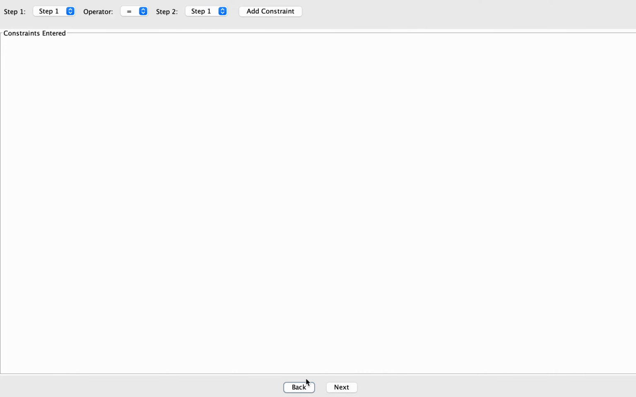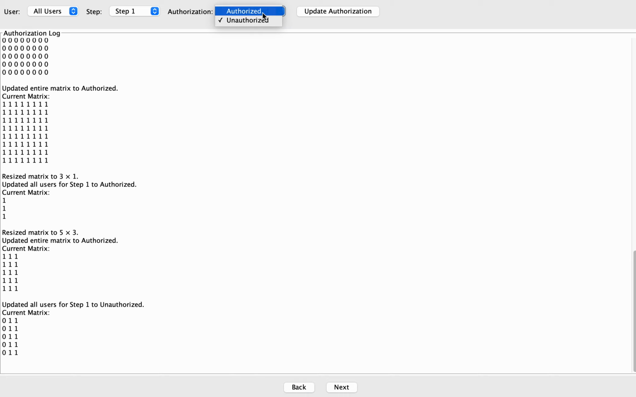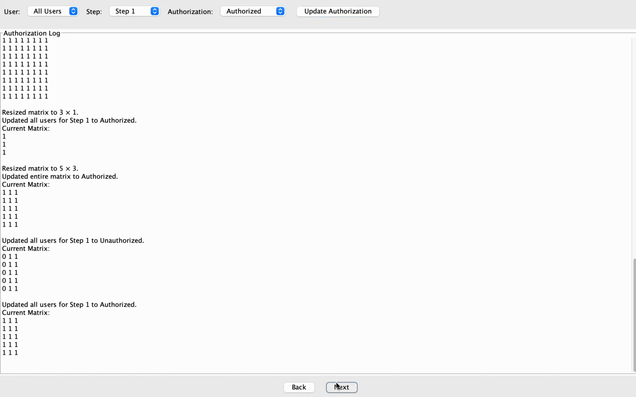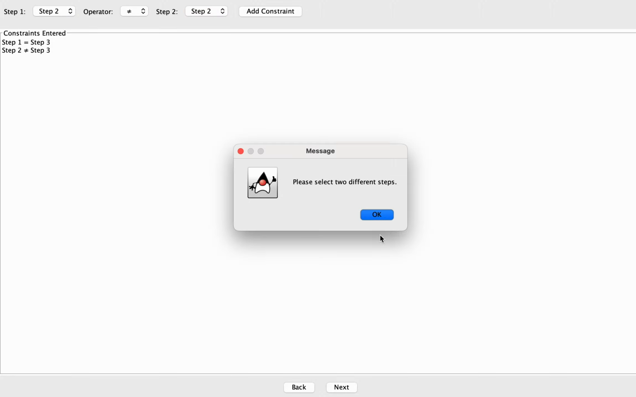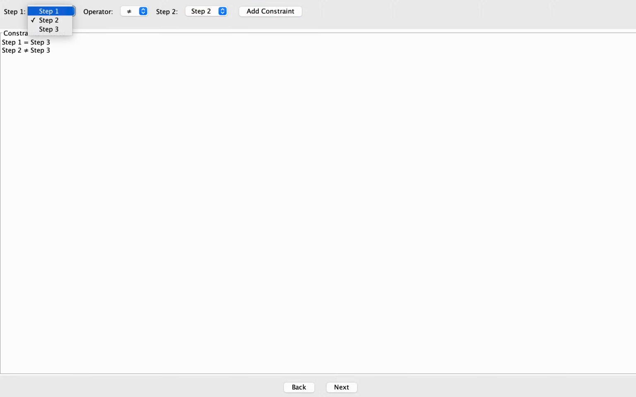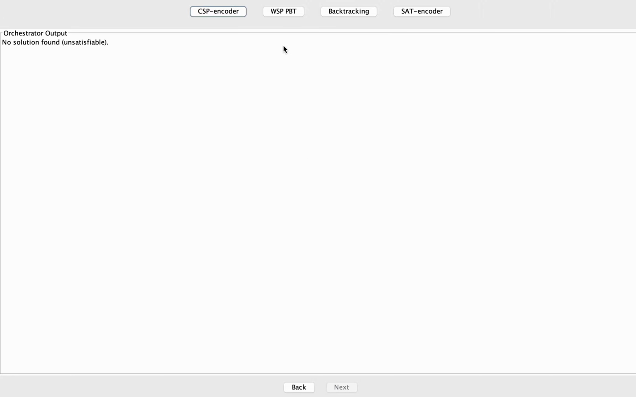If we change that to authorized, and we add a couple of constraints, step 3, then maybe another one here. Step 1 to step 3, step 1 and step 3 already, step 2, step 3. So step 3 and step 2 are the ones that we haven't done. And we run the algorithm. We can see that it's satisfiable, and for the backtracking, it should give us this.